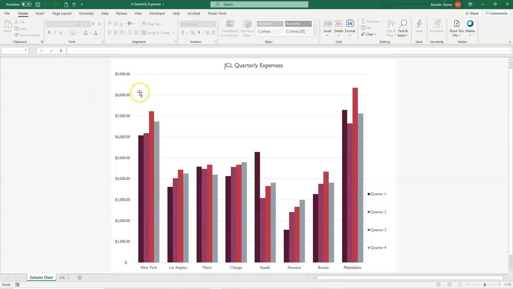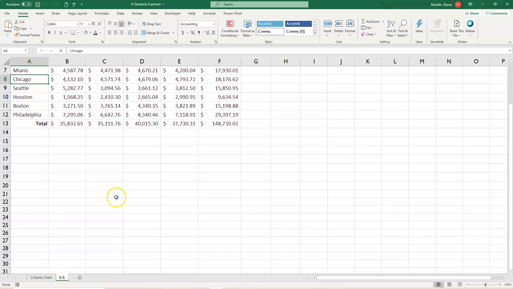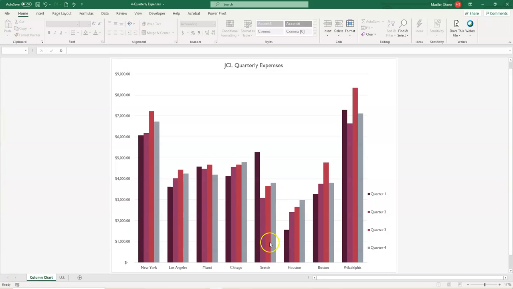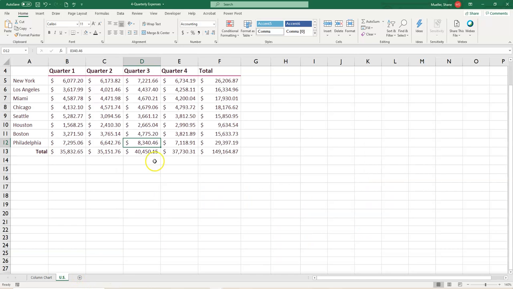All right, so now we've got a bigger view of this, and we can go ahead and change the chart design a little bit. I'm going to click the US sheet tab, and in cell D11, where we've got Q3 for Boston, I'm going to change that from the 4300 plus to 4775.20, and then enter. If I go back to my column chart sheet, you'll notice that the data has changed.